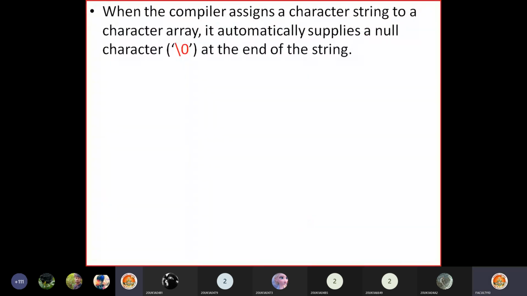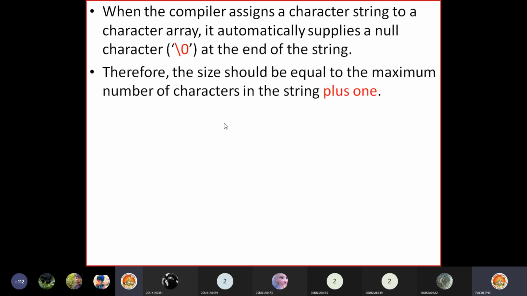So how are strings stored inside the memory? When the compiler assigns a character string to a character array, it supplies a null character at the end of the string. Automatically, an extra character is added to the string. Say for example, you stored Warangal. After Warangal comes \0, which is called a null character. This null character is added at the end of the string by the compiler automatically.